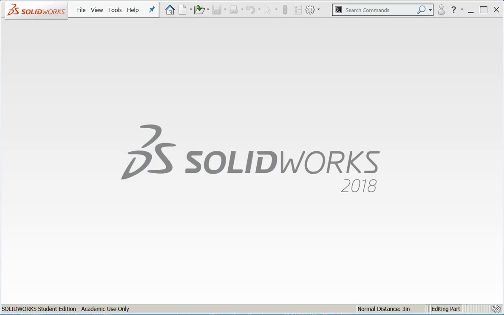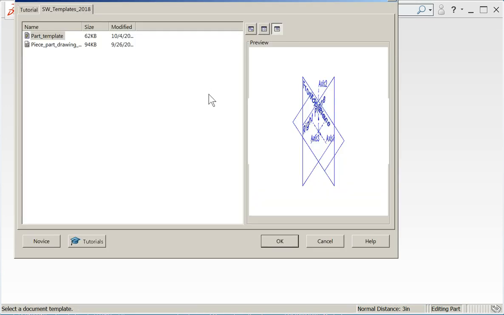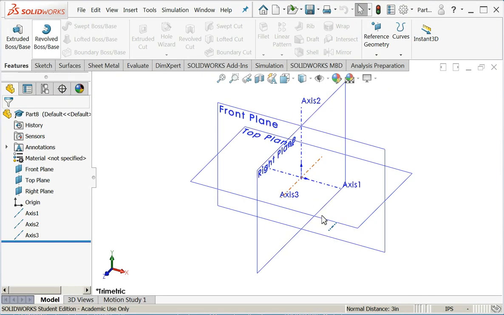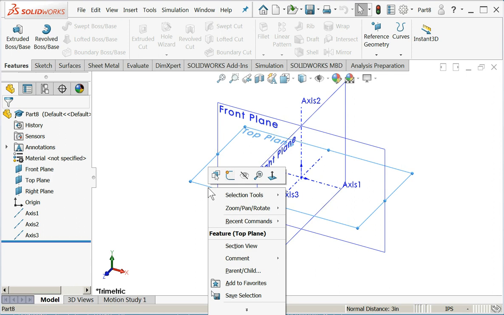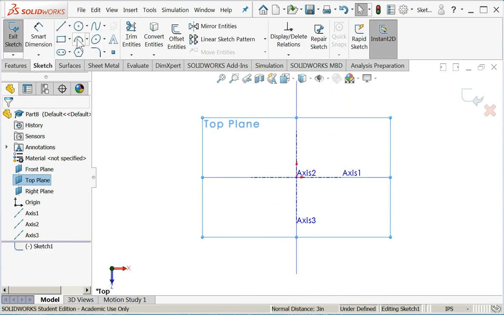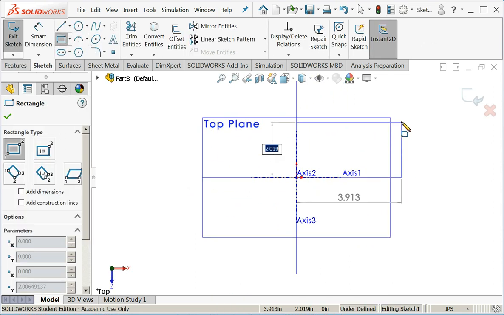Now let's do a second part where we create a midplane that will always remain centered between two parallel faces. I'm going to start a new part with my part template. I'm going to draw on the top plane, and I'll just draw my usual block.